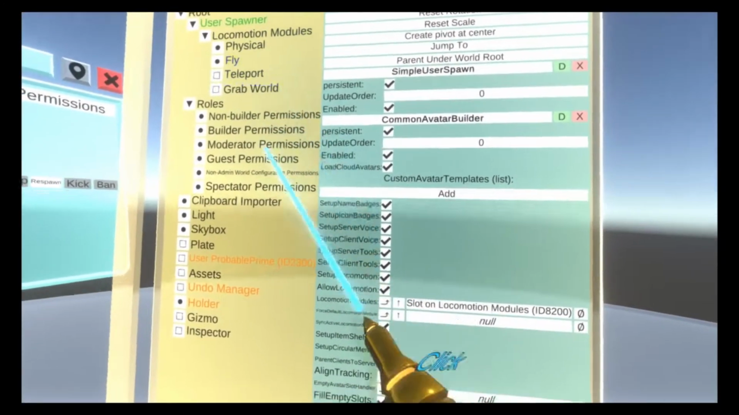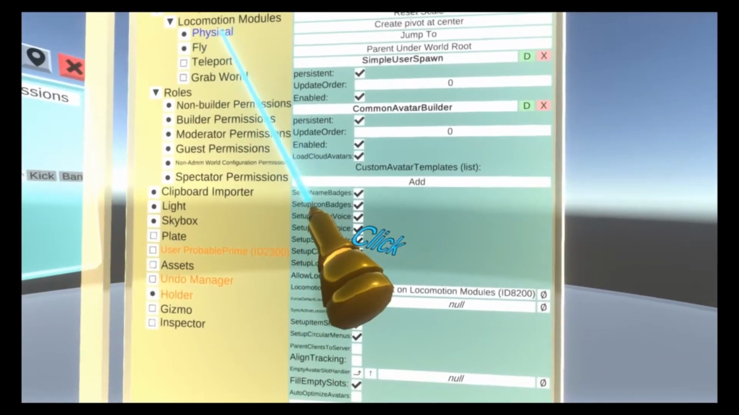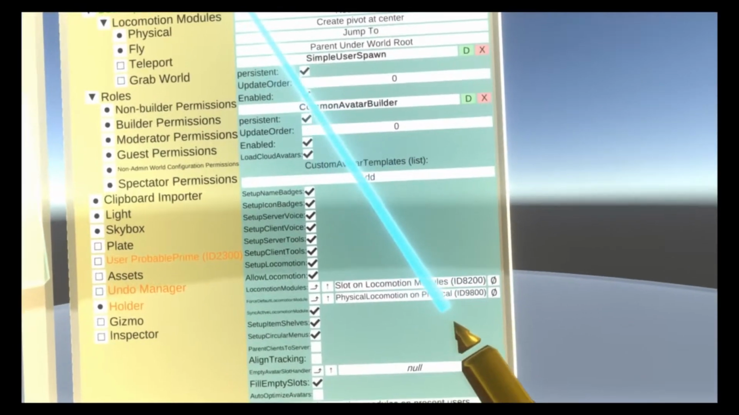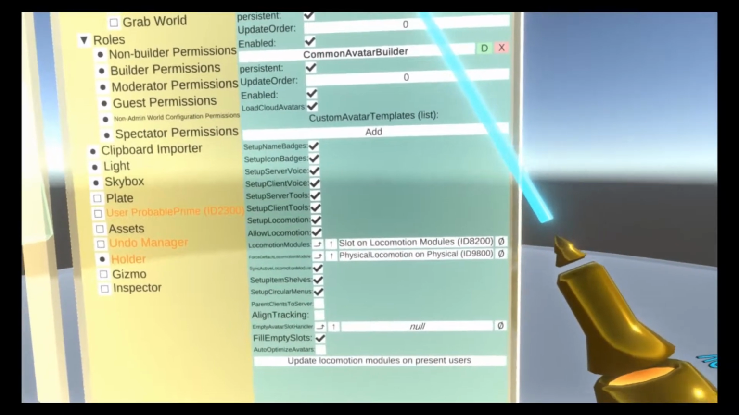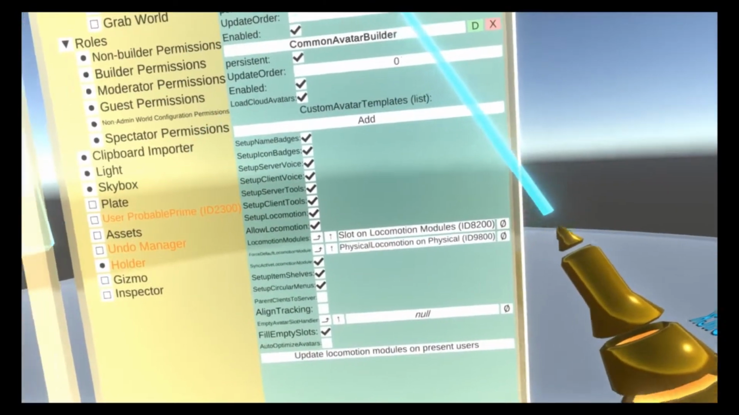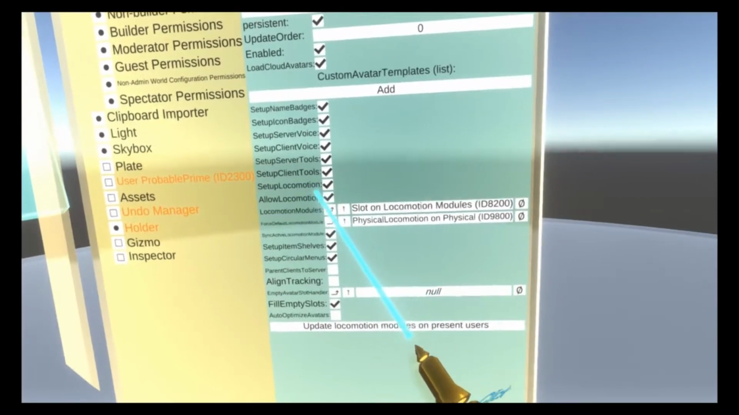You can also set a force default locomotion. This is the ability to force them into a default locomotion when they join the world. This is useful for worlds where you want an experience where they're forced by default into physical or forced by default into fly for some reason. You should also use the blacklist system to set that up, but here you can just force the default one.